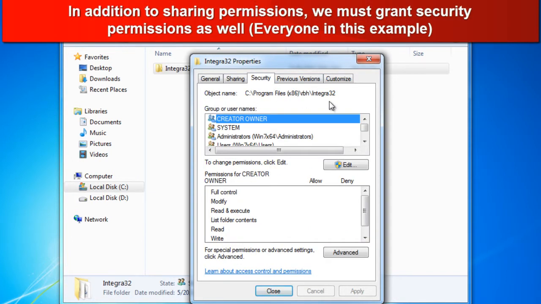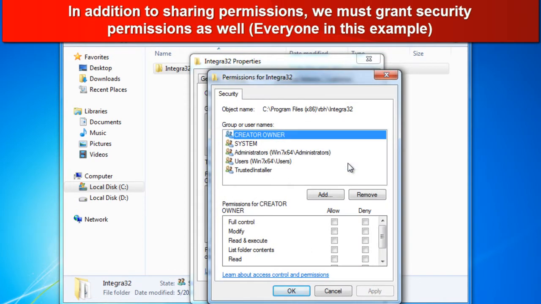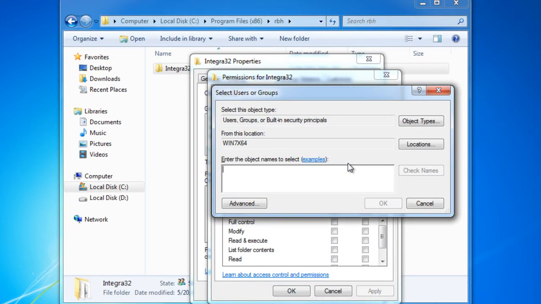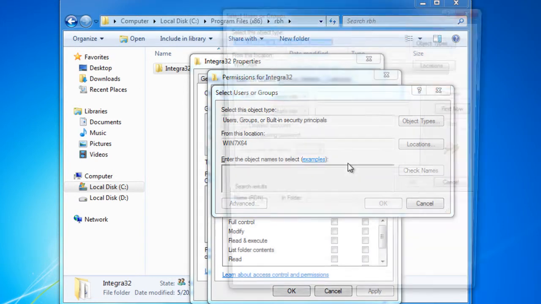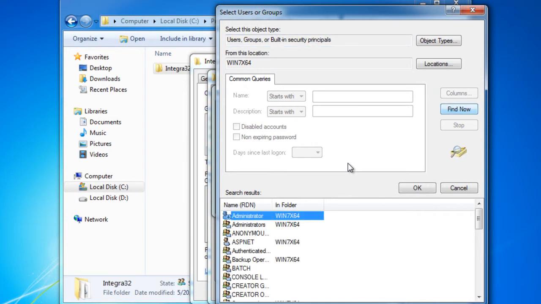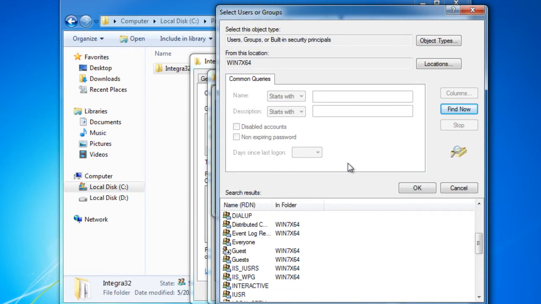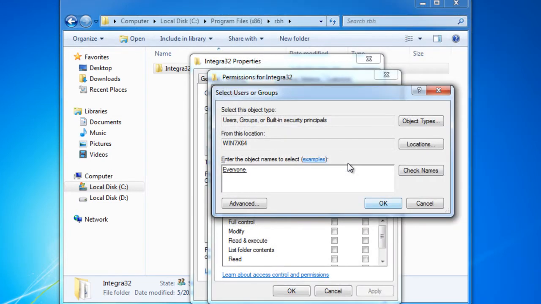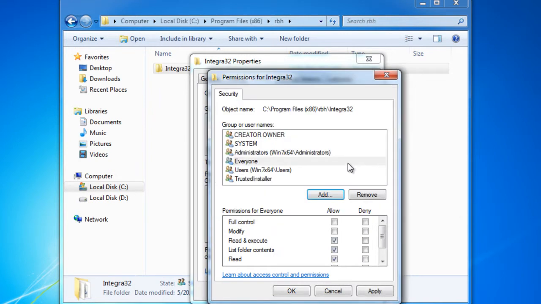In addition to sharing permissions, you also have to have security permissions to be able to use Integra 32. Select Edit, and let's add everyone to the list of the operators allowed. At a later date, you can tighten up your permissions using specific groups and specific users on your system. Right now we're in Advanced Settings. We're going to pick everyone as a user, and we're going to set the properties to allow full control and ability to modify files.